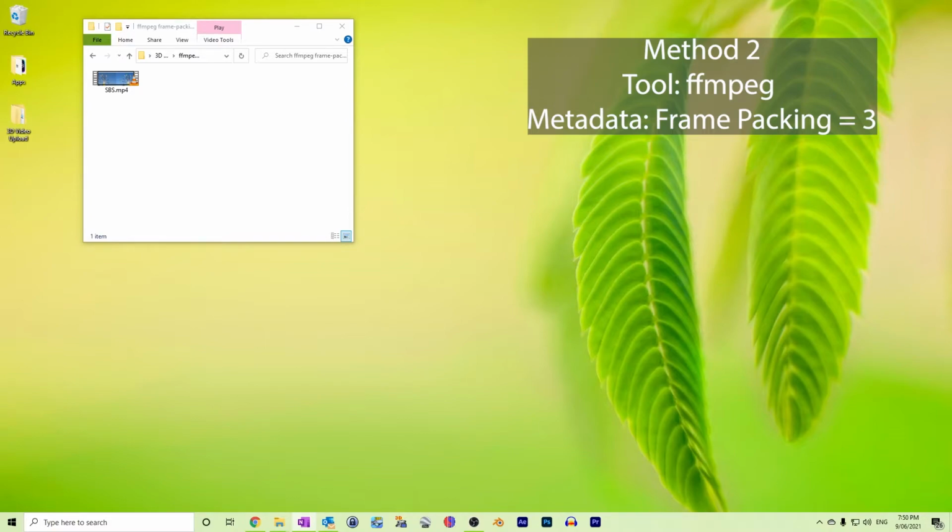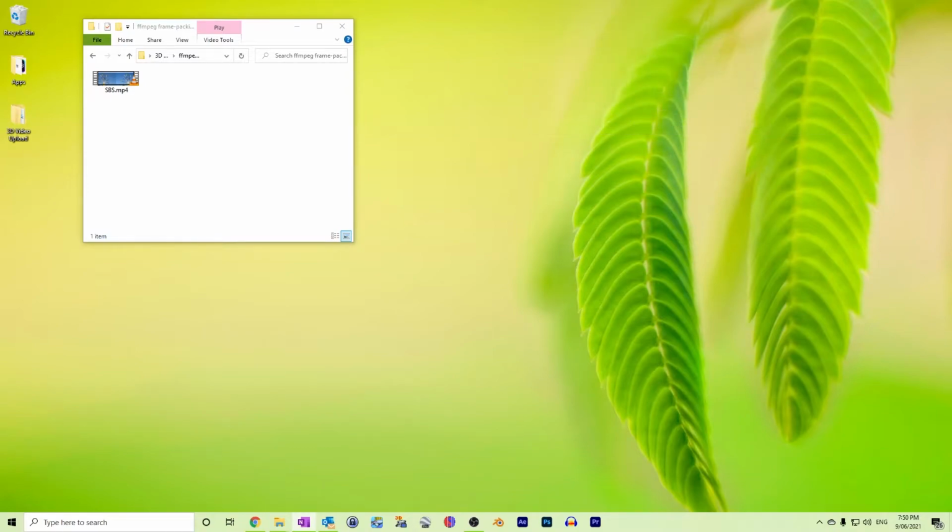Okay, so next we're going to cover the method of using ffmpeg to convert your file, to add the metadata to your file so that YouTube recognizes it. And we're using the same file that we've used in the previous method. So we've got our sbs.mp4 file sitting right here. And this time we're going to open up a command window in the directory where that file resides. So to do that, I'm just going to click into the address bar here and type cmd.